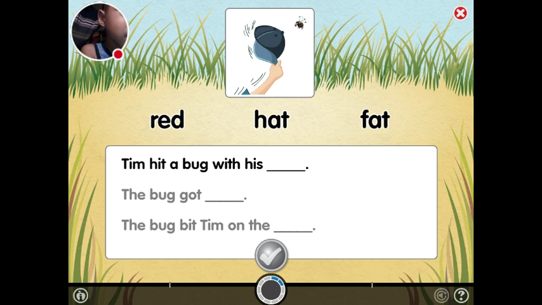So mean. It's a bug with his hat. Is it a hat? Does that what it look like? It looks like a cap. A cap is a hat, isn't it? Yeah, but there's no cap. That is a cap. And a hat. Cap, hat? Which one is hat? You gotta decide.